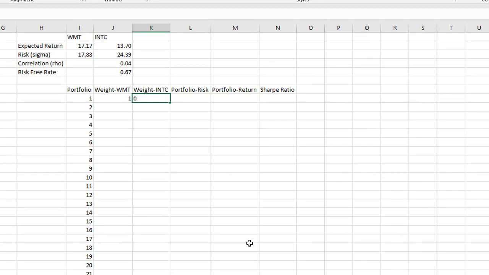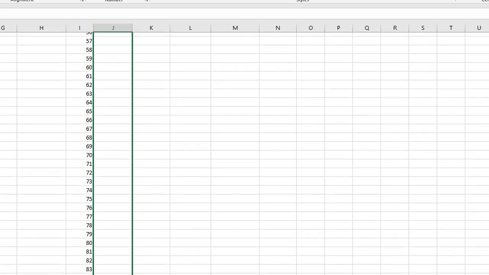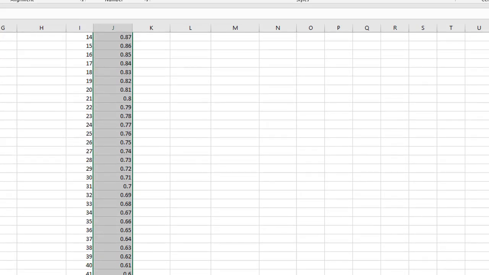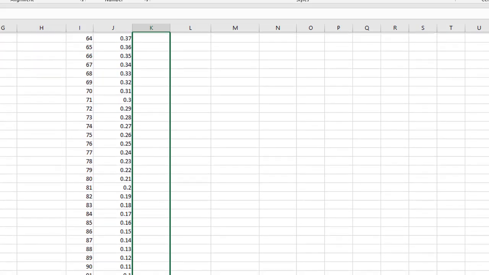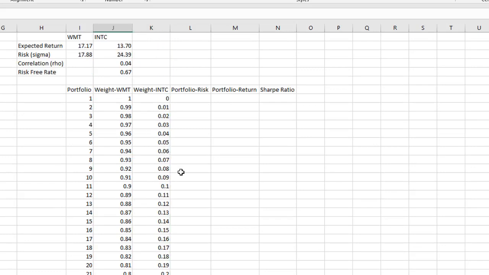Now, create the first portfolio by investing 100% of your money in WMT and 0% in INTC. Change the weight of the subsequent portfolios by 1%. Specifically, create the second portfolio by investing 99% in Walmart and 1% in Intel. For the last portfolio, which is 101, make sure to invest 0 in Walmart and 1 in Intel Corporation. To make the cell static, you will use a dollar sign before and after the cell. The shortcut to do this is to press F4 after you click the cell.